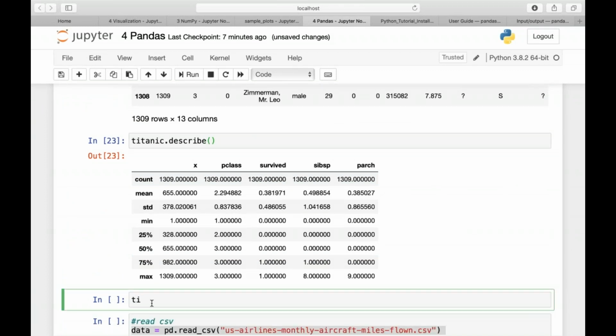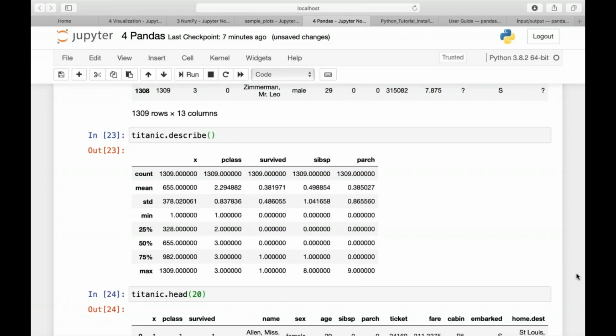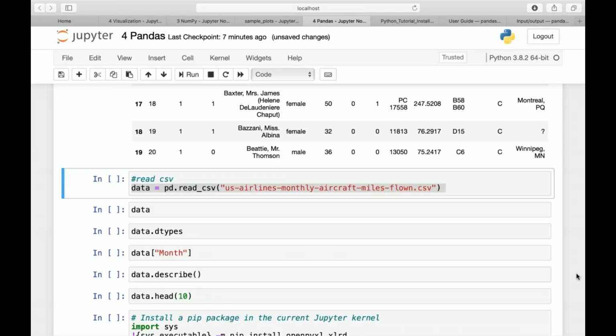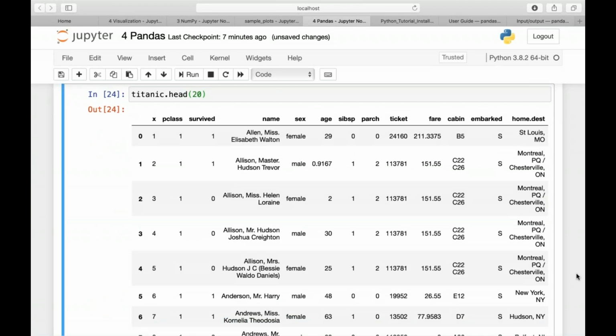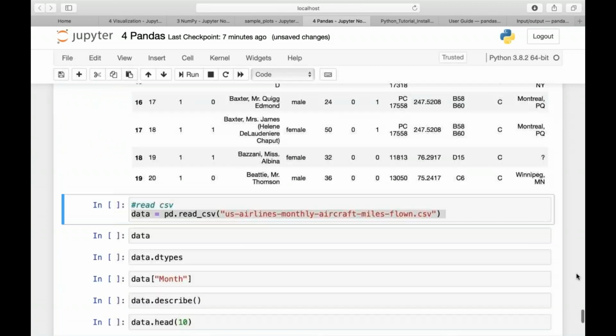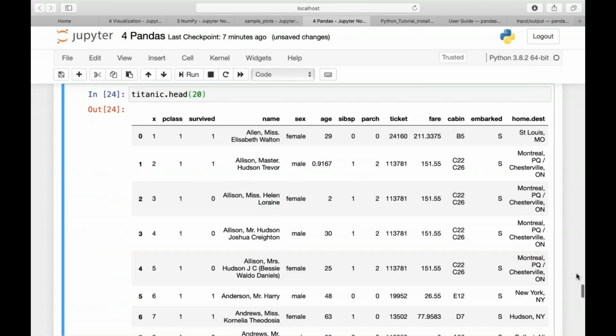Now I want to get the head of the data. Then what will be my code? Titanic dot head. I want to get 20 samples, so I put 20. I have got my 20 rows. Correct? But always remember 20 means it is including the heading, so it will be basically 19.